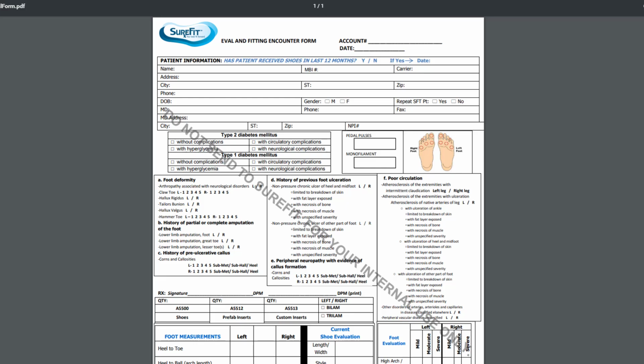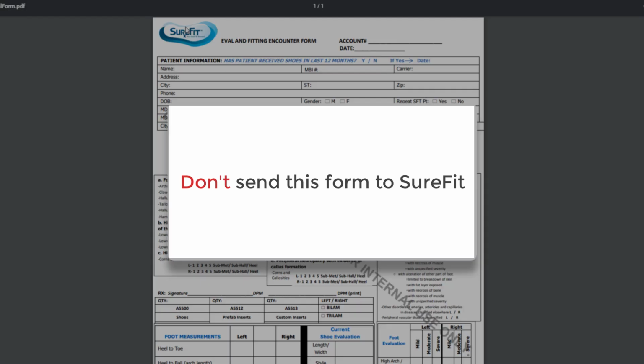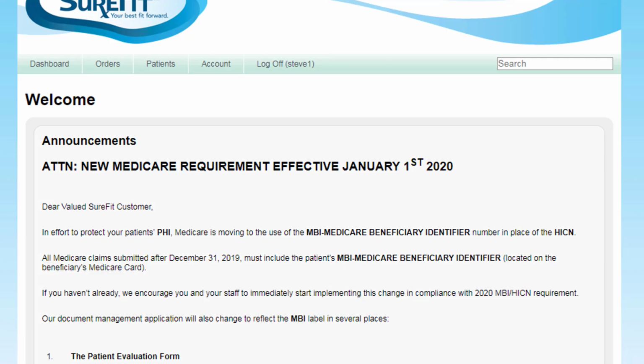The patient evaluation form is for your use only. Please do not submit the patient evaluation form to SureFit or send it with your phone box or scan. Keep this in your patient records to reference later or for any Medicare review. Once you've collected your patient evaluation information, you can place an order.